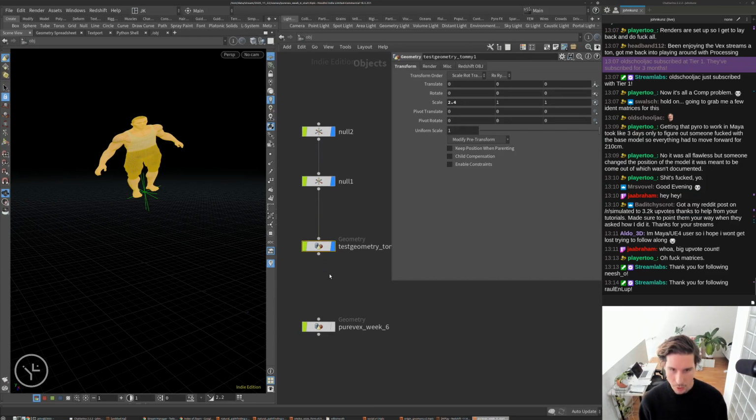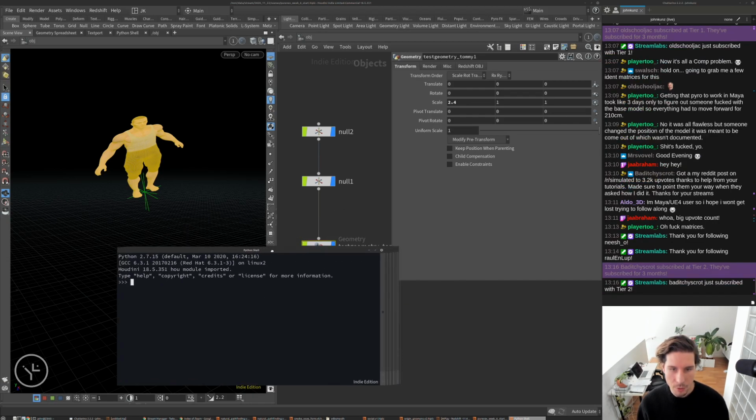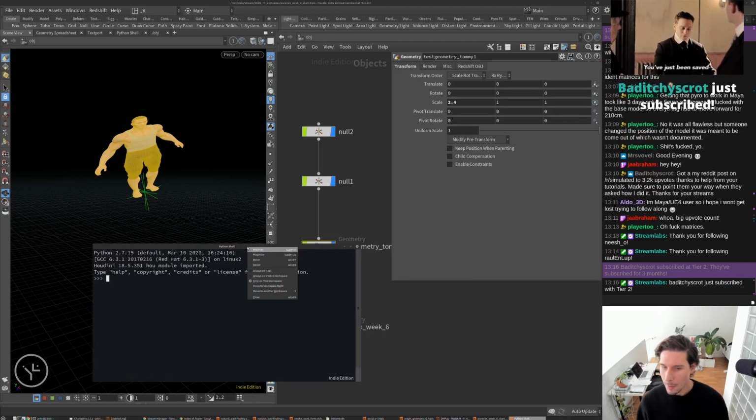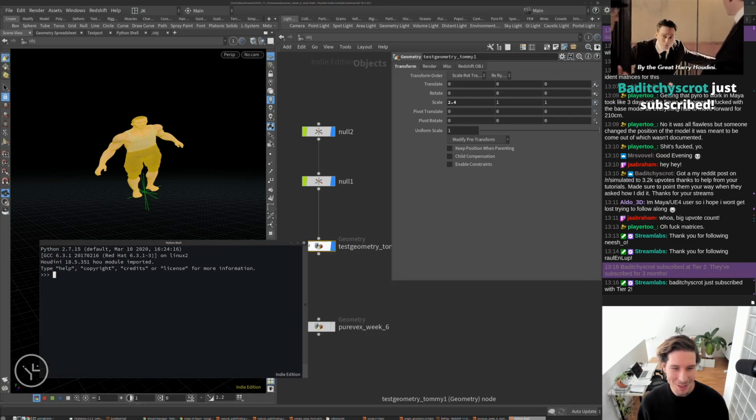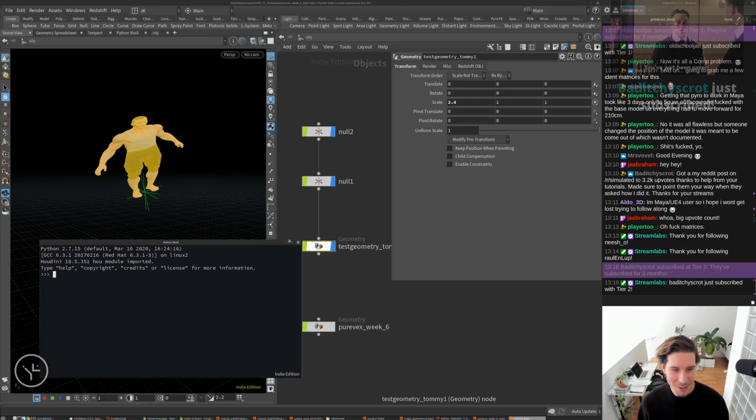If you really want to take a look at that matrix, Bad Itchy Scrote, thank you for the tier 2, 3 months. Got all the 3-monthers in here today.